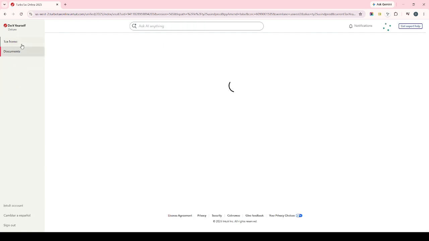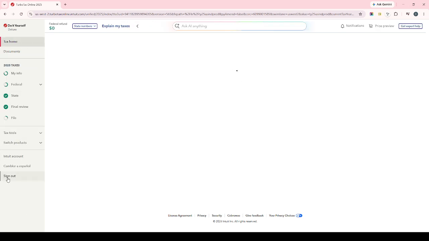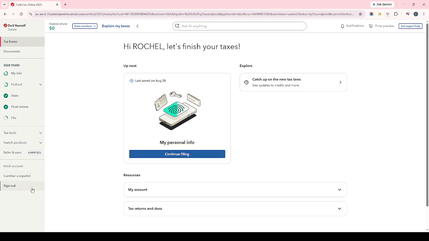So before making any changes, check whether your return has already been filed and accepted or whether it is still in a stage where updates are allowed. If your return has not yet been filed or has not yet been accepted, go to the file section of your tax software and look for the direct deposit area. That is where you can update your routing number and account number.